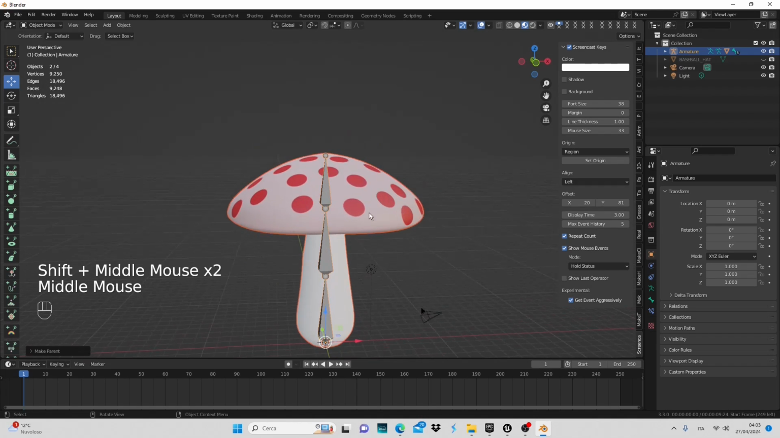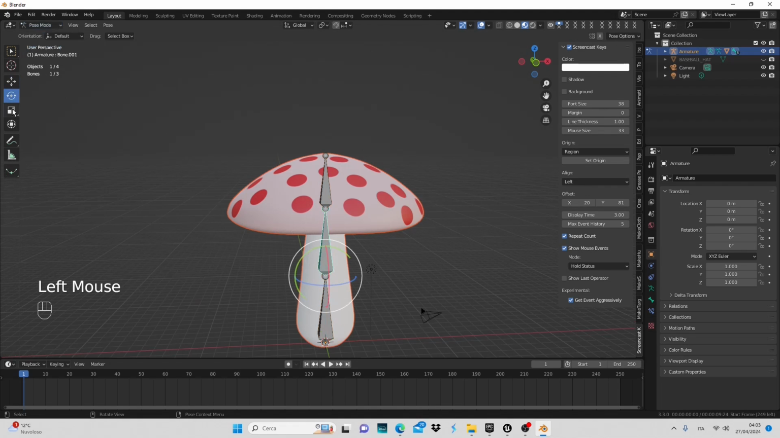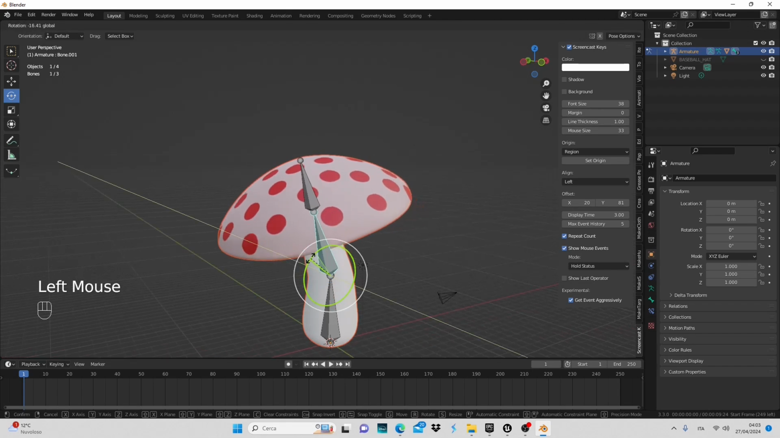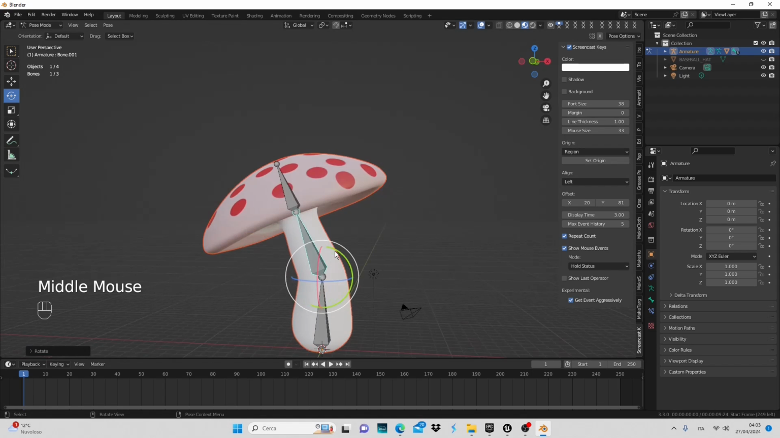To see if everything works correctly, switch to pose mode. Select, for example, this bone, activate rotation and rotate it. As you can see, our rigging system, despite its simplicity, works properly.